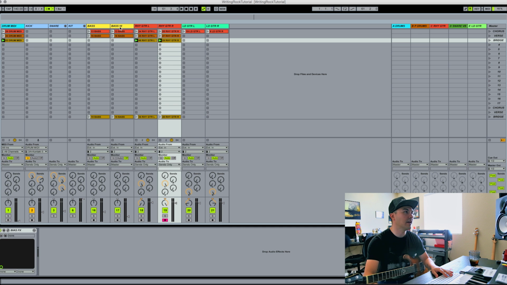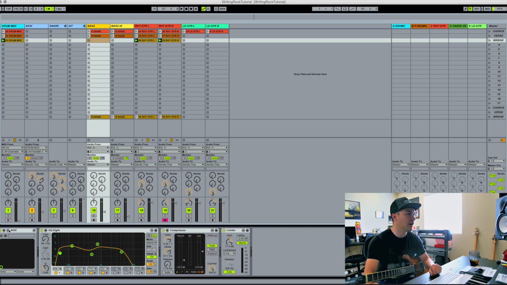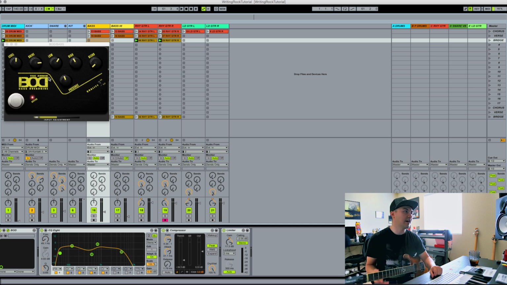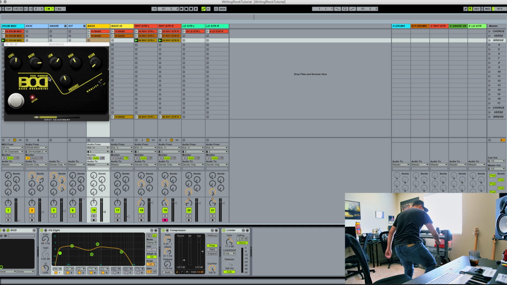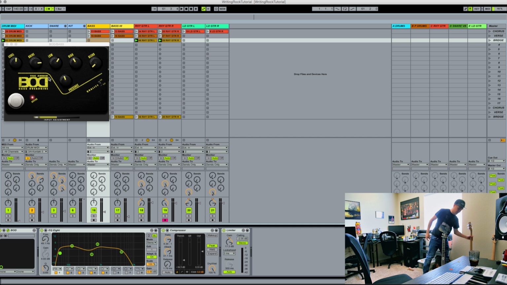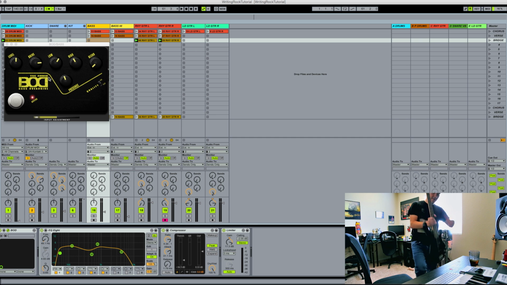So I have that, and then for the bass, oh, I forgot. So I have this guy. It's kind of like one of those Sansamp bass pedals. I found this online for free too. I'll try and find a link and throw it in the description as well. But then what I do is I will grab my bass, which is again a cheap bass.